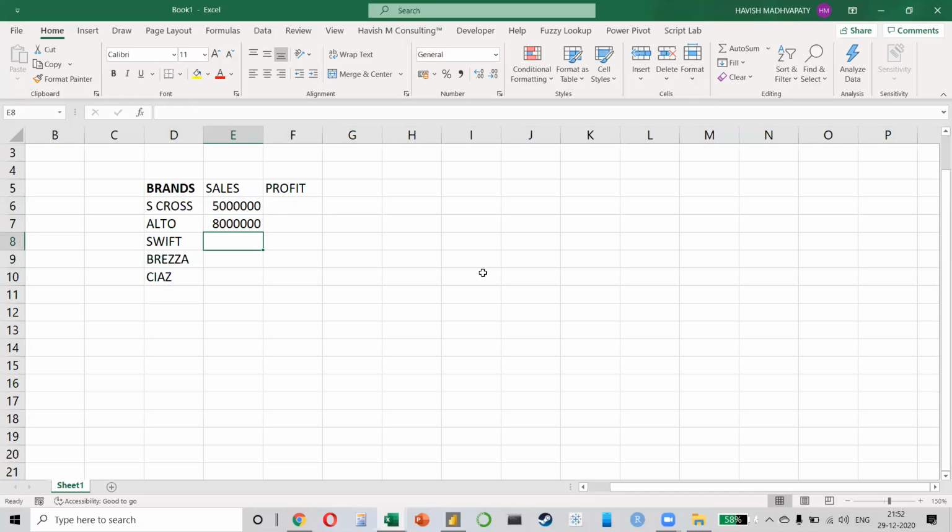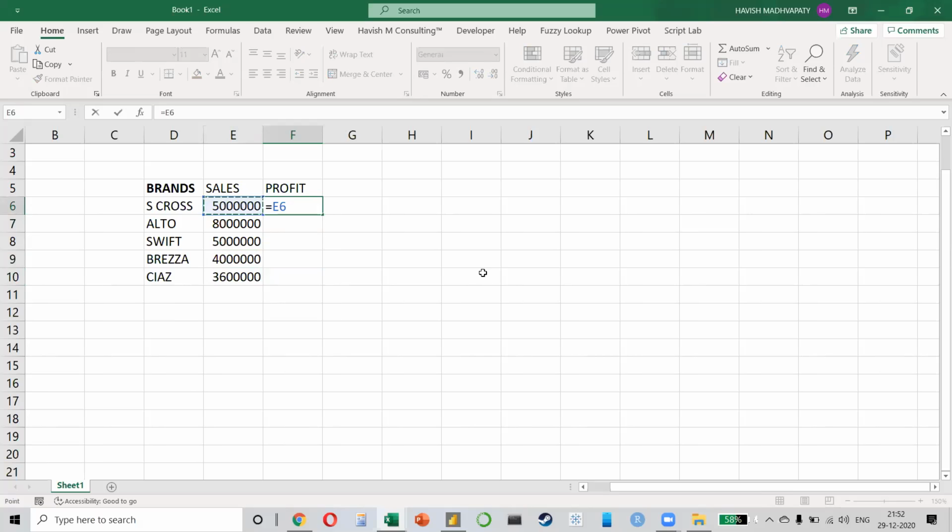Swift was sold, let's say 10 units. So this is another 50 lakhs. Brezza was sold 4 units. So this is 40 lakhs. And finally, Kia sold only 3 units. So let's say this is 36 lakhs. And the profit is some number, and we're not really concerned here. So I'm just taking 0.1, copying it down, but changing it a little bit. 2 lakhs, 3 lakh, and 4 lakh.